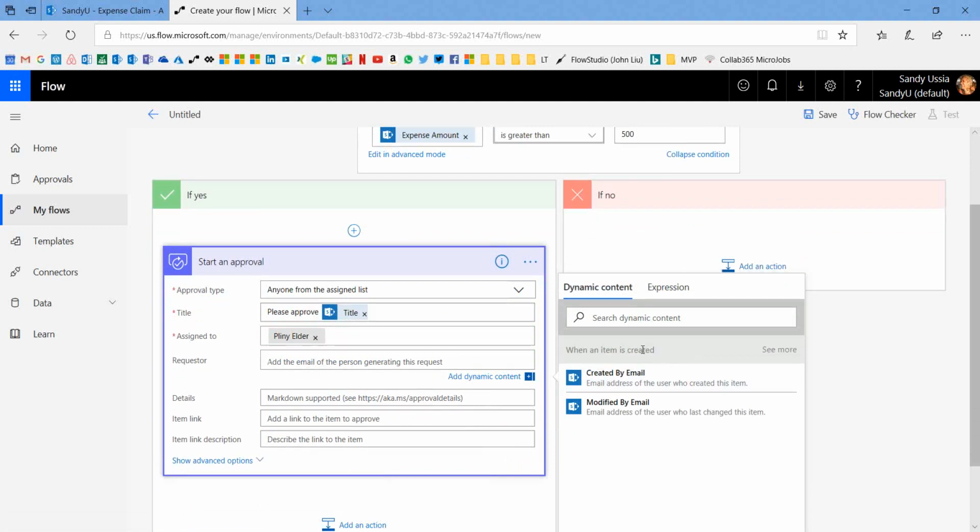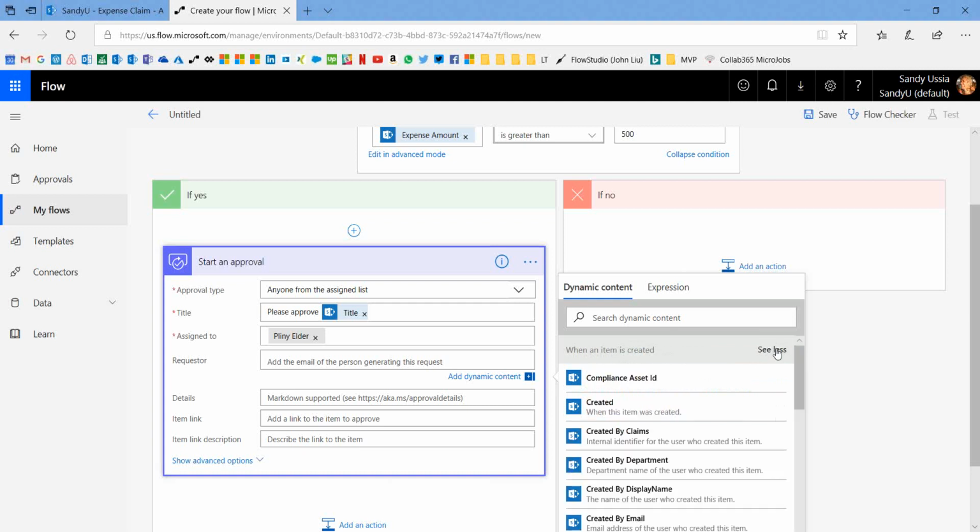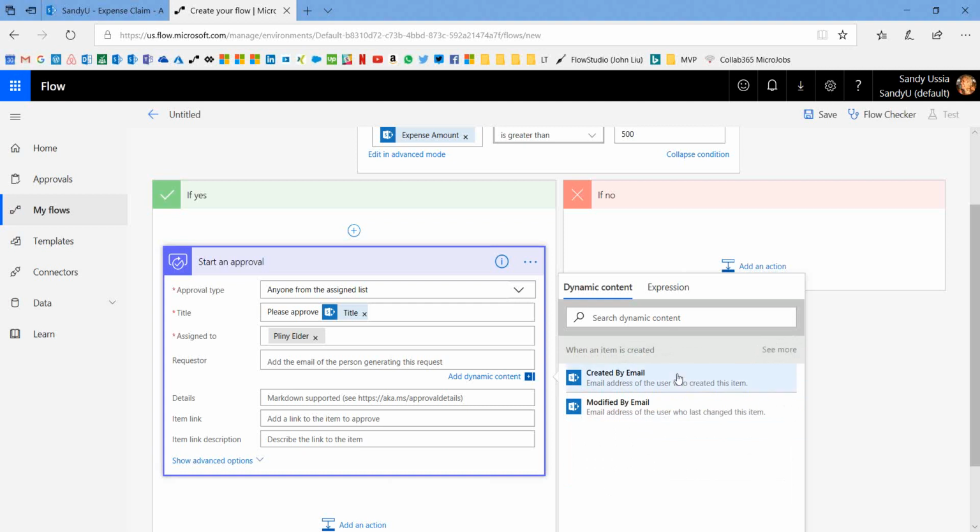So you can see that's coming from the when an item is created, the email address of the person who created it. So that is what I want here. It filtered out that dynamic content because Flow knows that what should go here is an email address. So that's why those are the only two data items that I'm seeing. But if I wanted to see all of them, I could click on See More, and then I would be able to see all of the fields that came back from there. So Flow tries to be smart about that, but you'll find that sometimes you might not see a field that you really do need, and so you can click on See More to be able to find that.